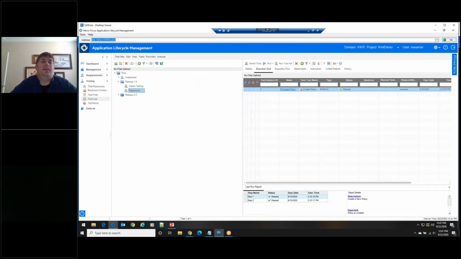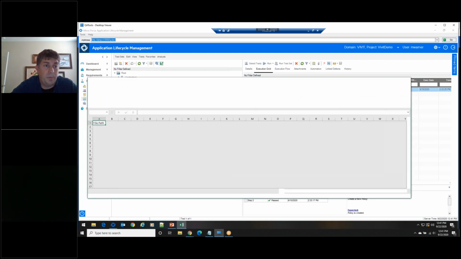And now as it comes back into the test lab here, you can see we now have a button on the toolbar for exporting policy IDs. So I've got my test set selected. Click export. Of course, it's got to churn through a little bit of data here, not too much.